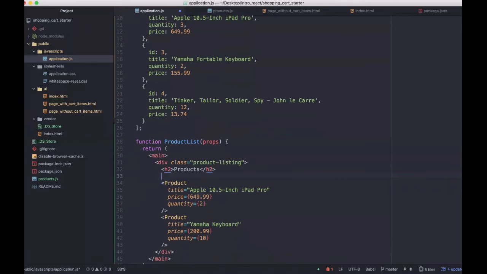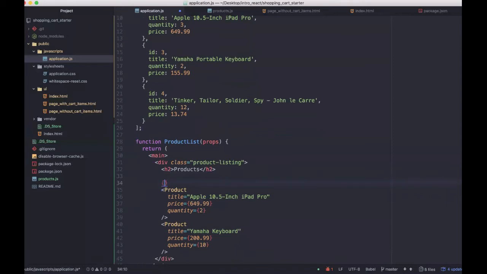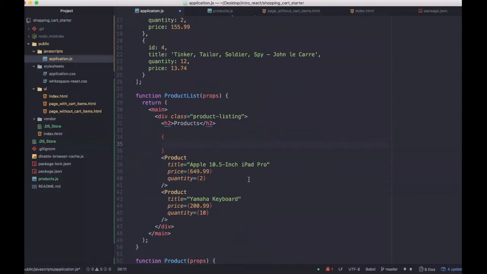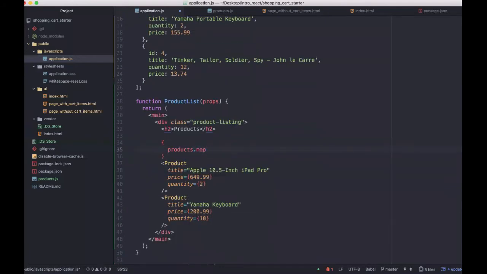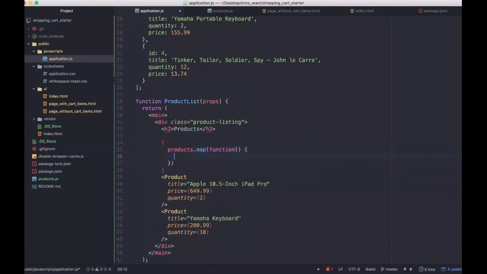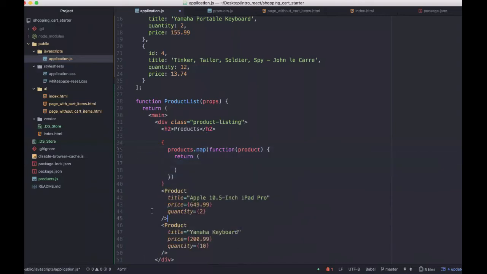So let's do that. As I said, when you want to use JavaScript expressions in your component, you have to use these curly braces. So let's use products.map, and map takes a function that gets passed in the product, right? The single product, and we can basically return this product component's instantiation here.